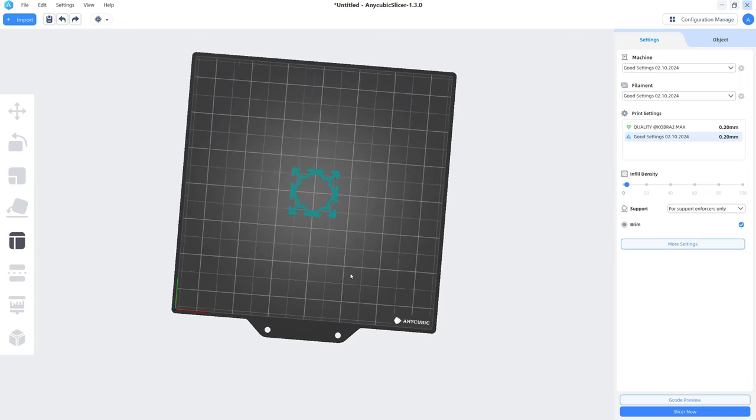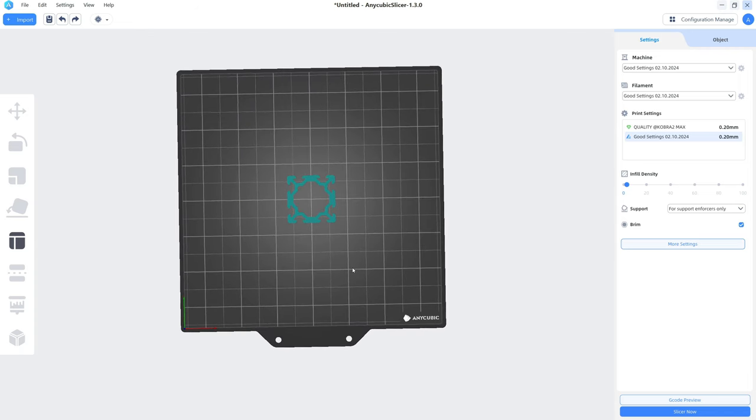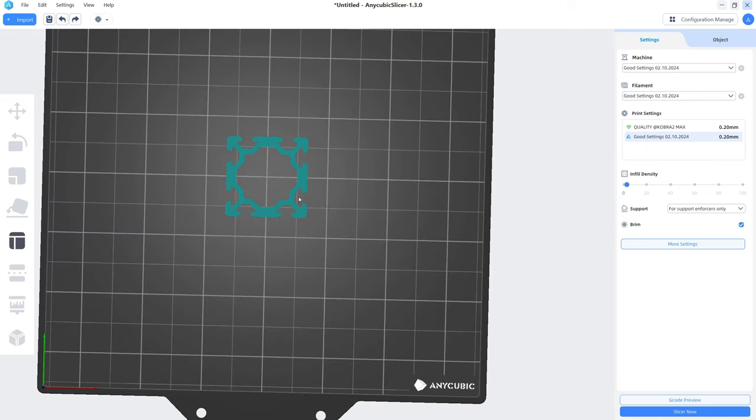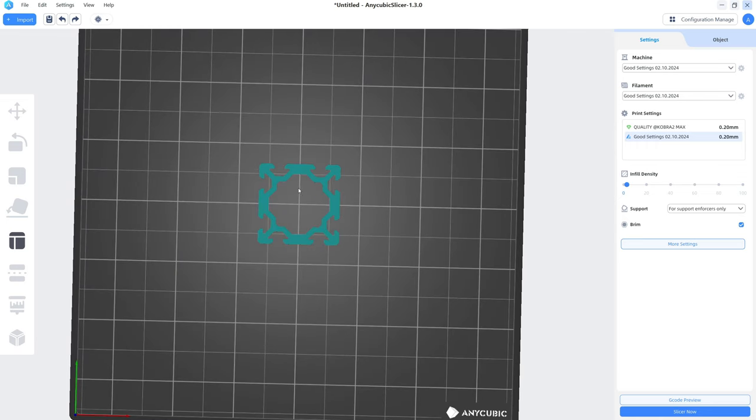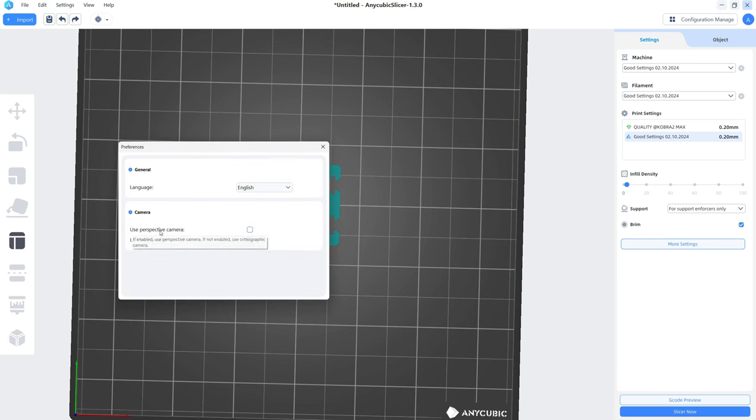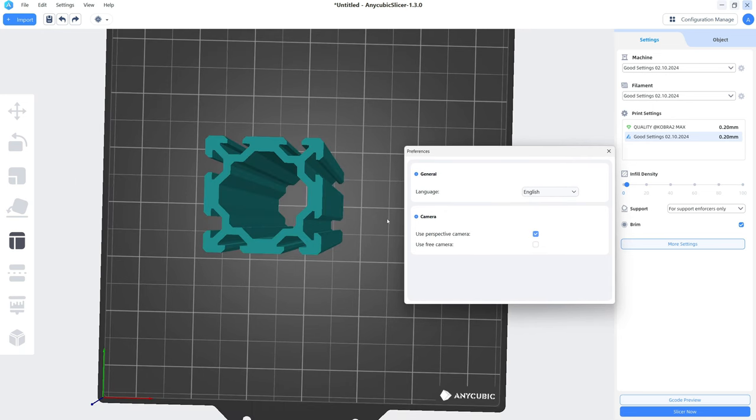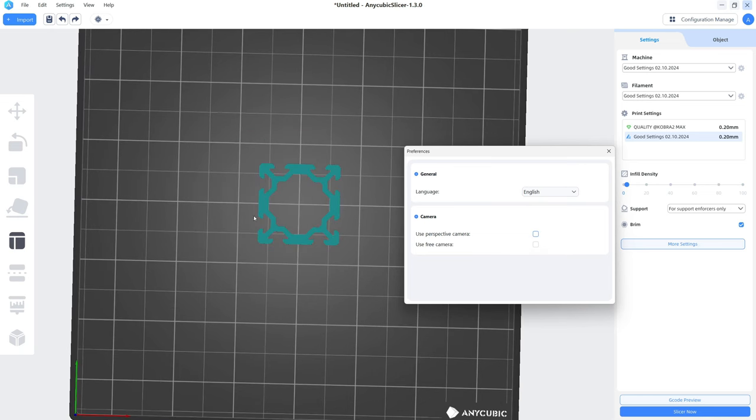Also just show you, if we look at a top-down view, you'll see it gives me kind of like an AutoCAD view of the object, and that's because in the preferences, I turned off using perspective camera. If you turn this setting on, it's going to try to give you this like rendered view, which I don't like that whatsoever. It kind of gives you what your eye would see. I'd rather see it this way. So that's why I have that turned off.